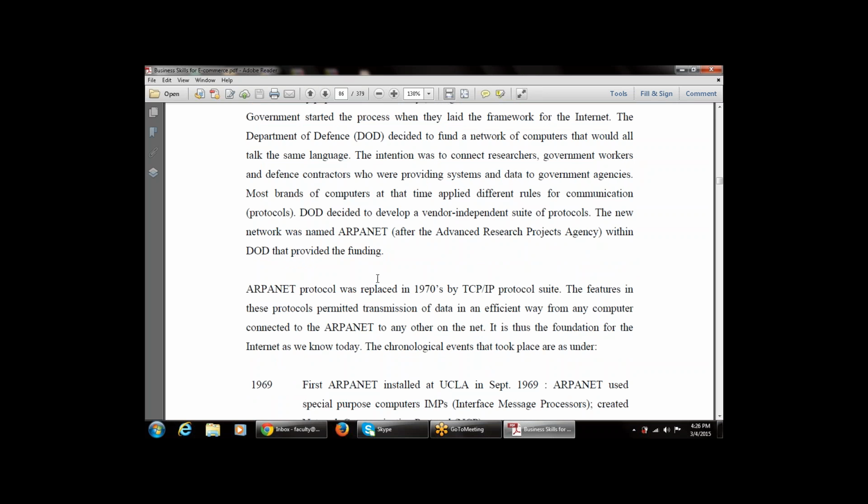Then the ARPANET protocol was replaced in 1970 by the TCP/IP protocol suite. The features in this protocol permitted transmission of data in an efficient way from any computer connected to ARPANET to any other on the net.